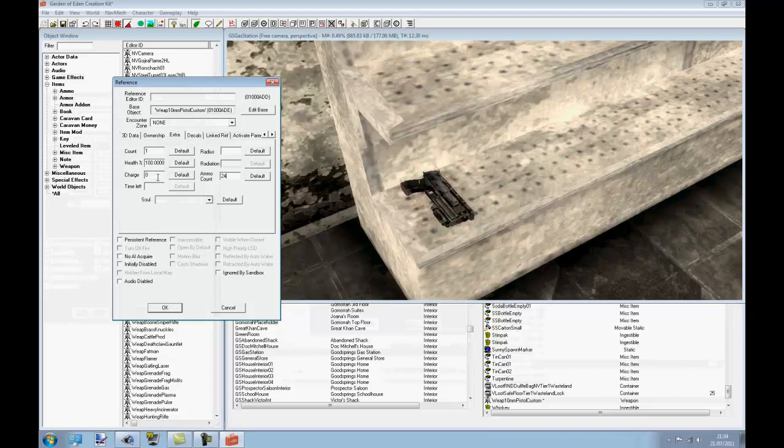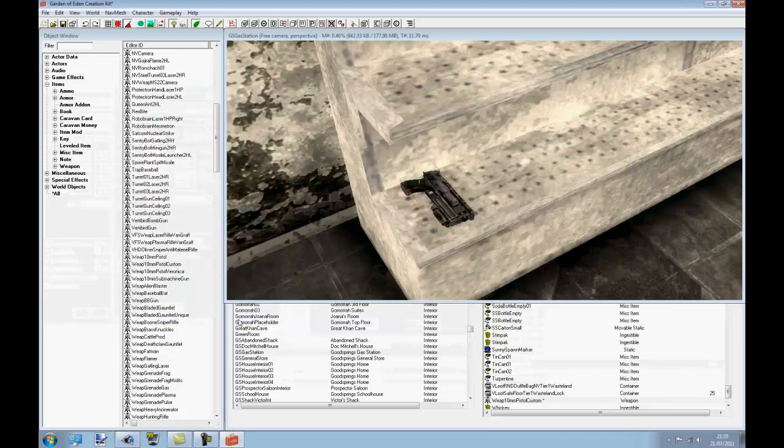You can set the health, you can set the charge, which I'm pretty sure is for energy weapons and things like that. The soul, I'm pretty sure that's Oblivion. I don't know why you would want that. Yeah, you can do that, and you can click OK.